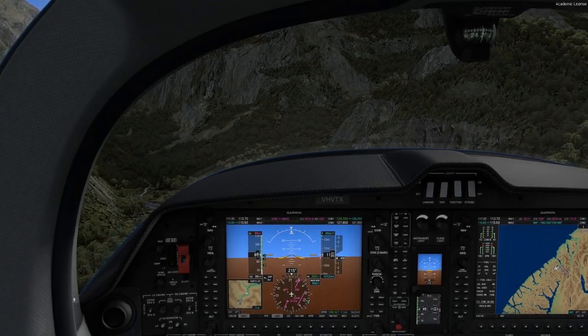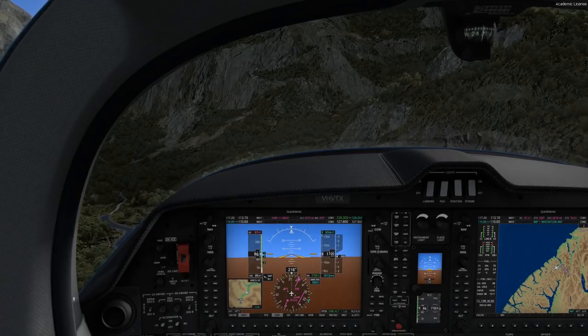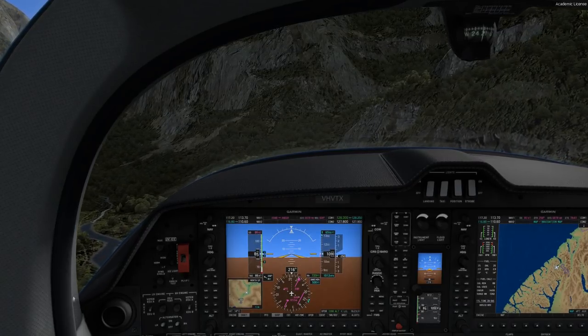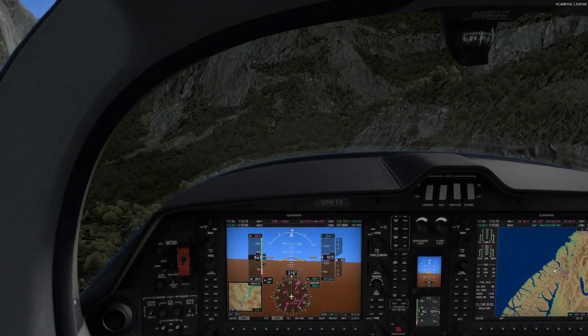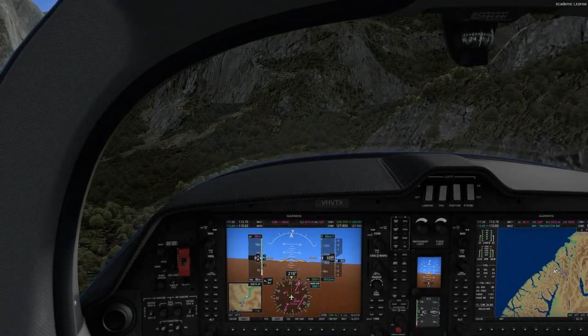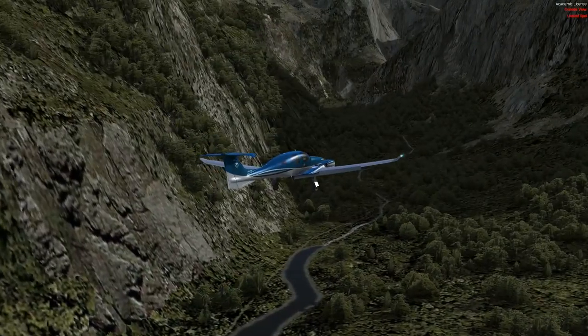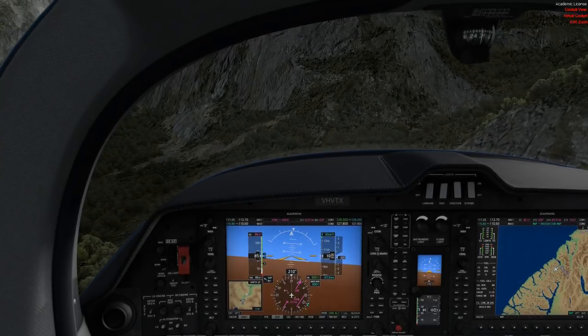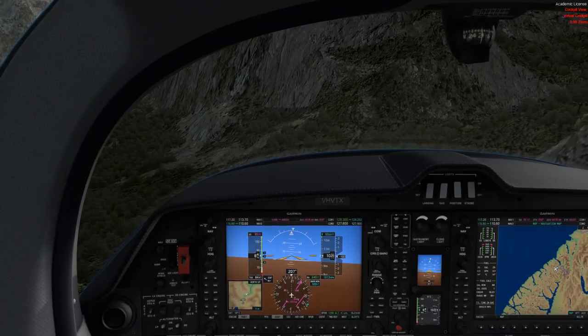Hi, the main topic of this video are the advanced functions of the Vertx G1000, like autopilot, usage of approaches and managing descents. At the end of the video, we take a short look at dynamic reflections in Prepar3D V4.4.